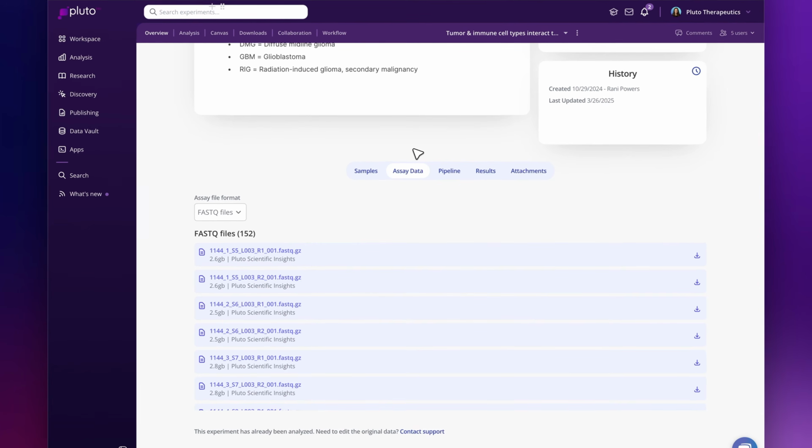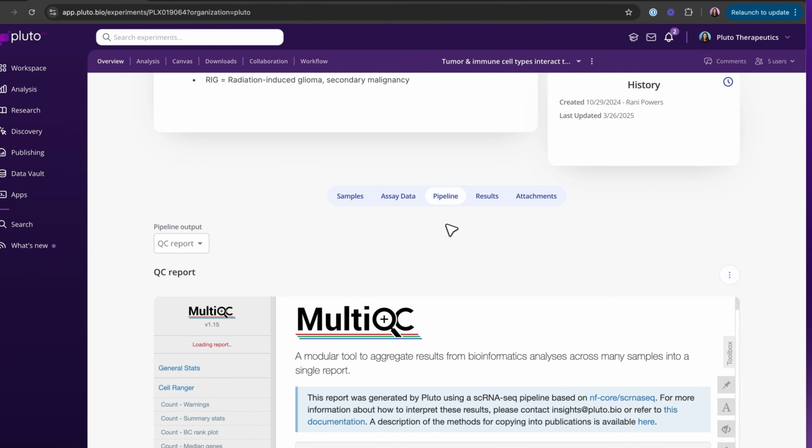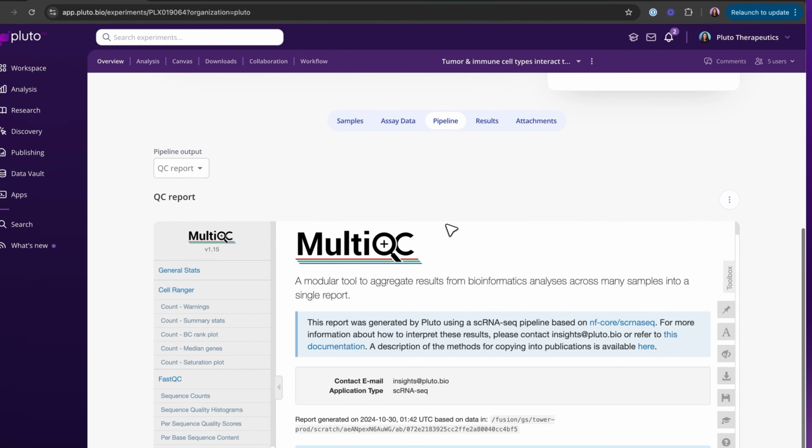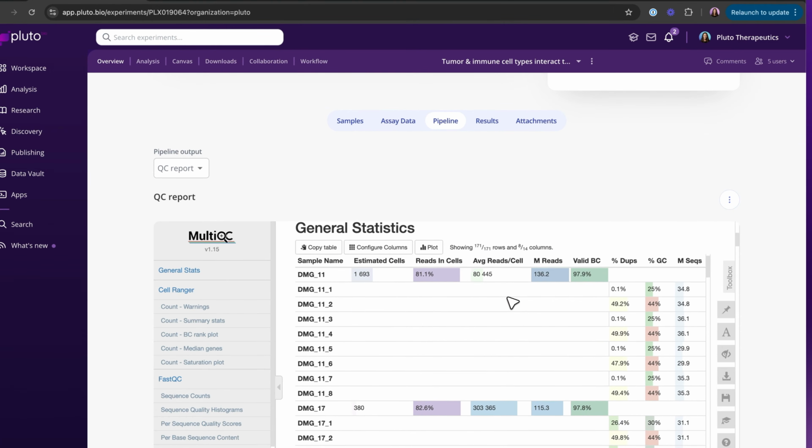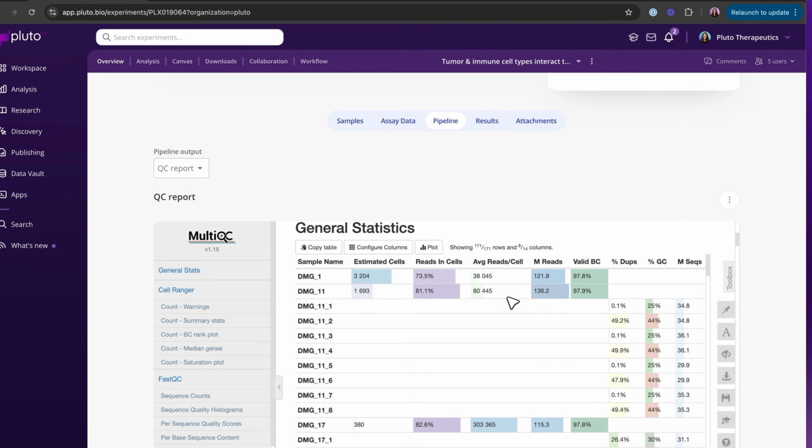Those raw sequencing files can be uploaded directly to Pluto, where they're stored securely in our cloud storage. Raw sequencing files can then be run through a pipeline which performs detailed QC, letting you know if the samples are in good shape to analyze.